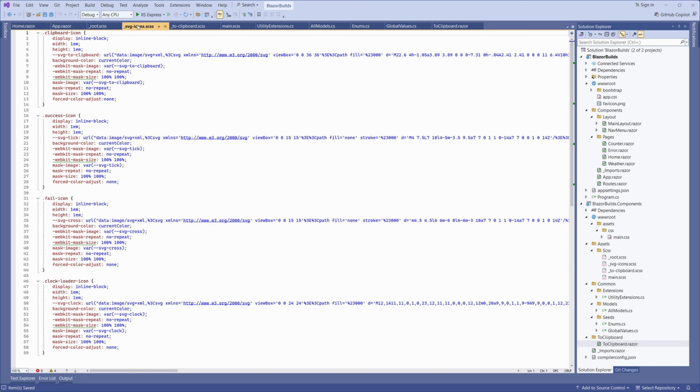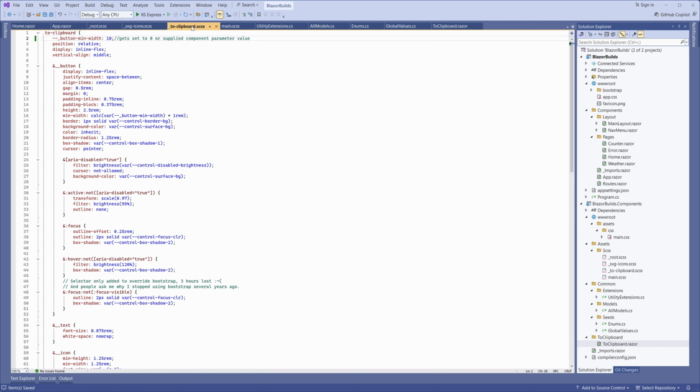The SVG icons partial file just contains classes for the SVG icons used within the component. These act as the default icon classes for the component parameters if they are not provided. The toClipboard partial file contains all the CSS for our component, most of which is just to set style for the button and the various states.